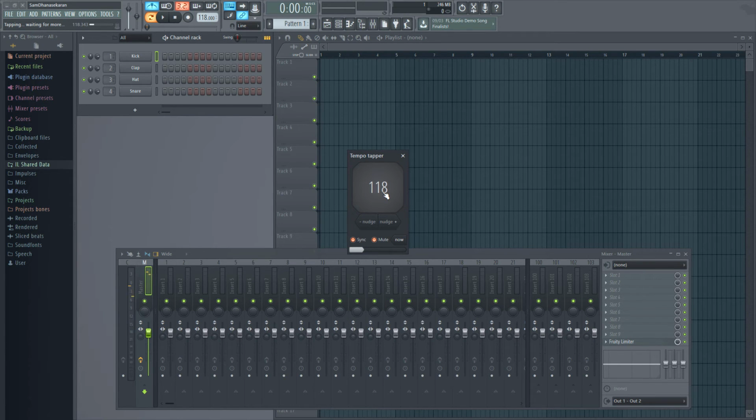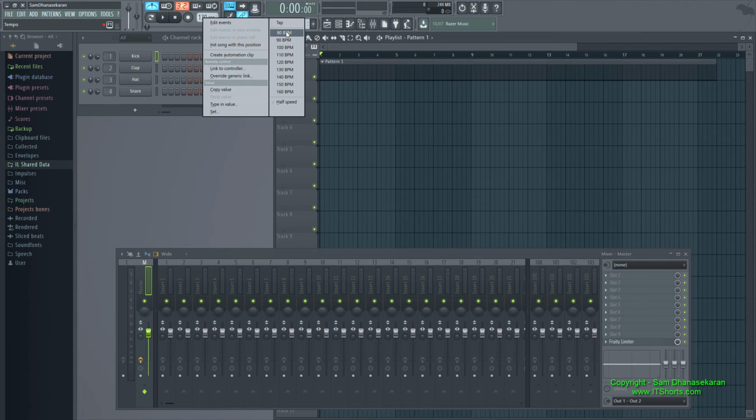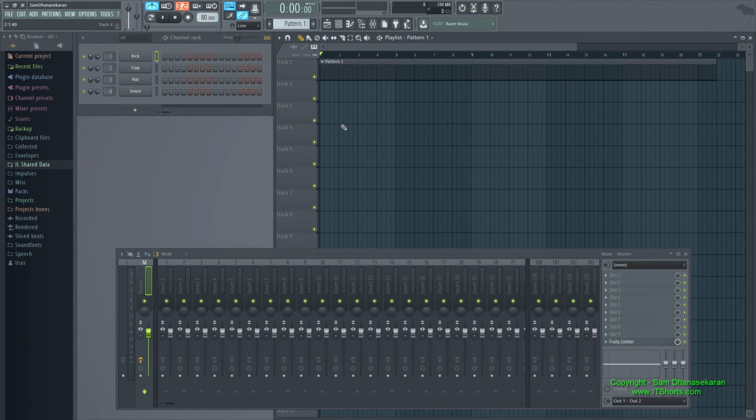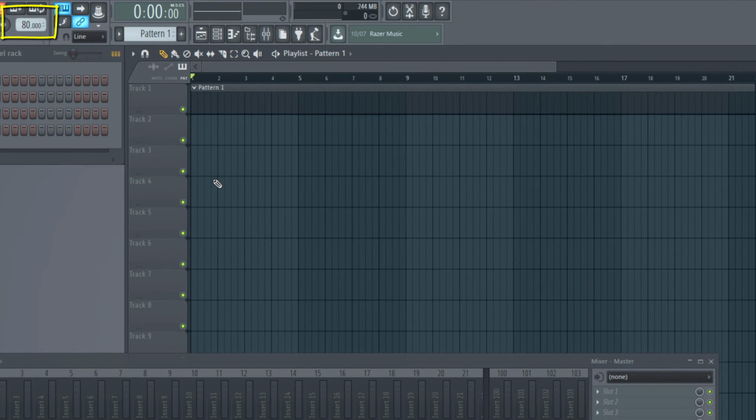I can compose this song in 110 beats per minute or 140 beats per minute or whatever I like. So what is a beats per minute? What is a BPM? It's basically how many beats there are per minute in a song. Imagine I am going to compose a song that is 80 beats per minute. 80 beats per minute means that there are going to be 80 beats in a minute.